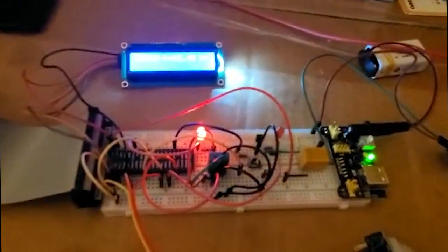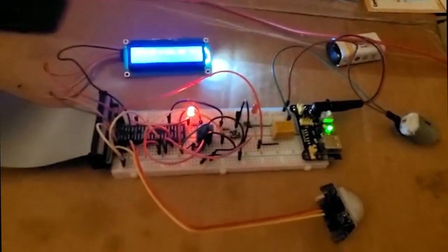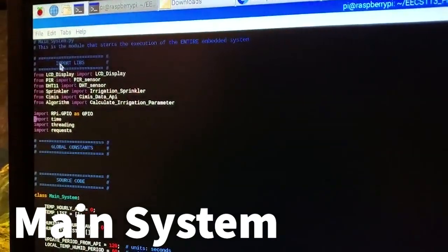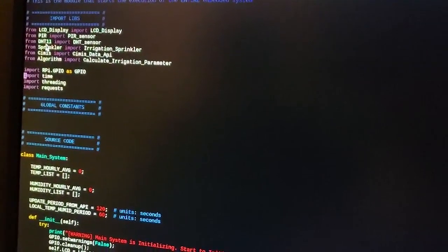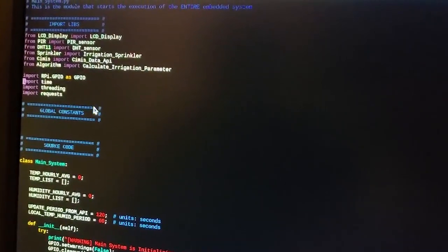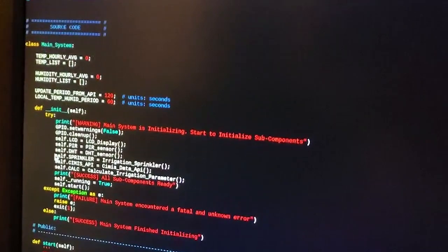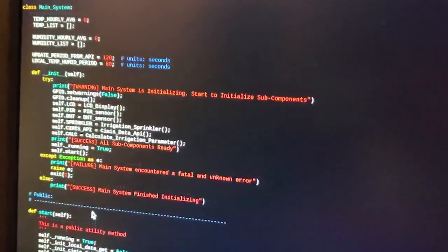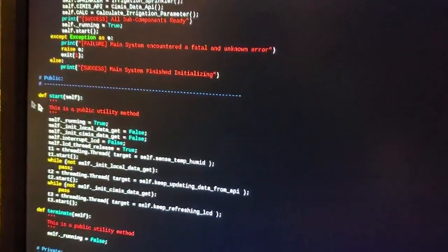And the functionality is basically all of this. As you can see, this is the entry of our main program, and it defines the main system. In the import library part, it imports the several subcomponents that we defined and presented previously, like the sprinkler and the humidity and temperature sensor, and that kind of stuff. And in this class, we have the init method, and we initialize each subcomponent. And then this method will be called when we start the main system.